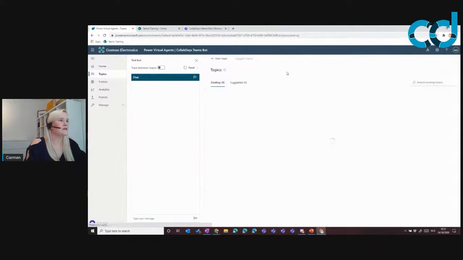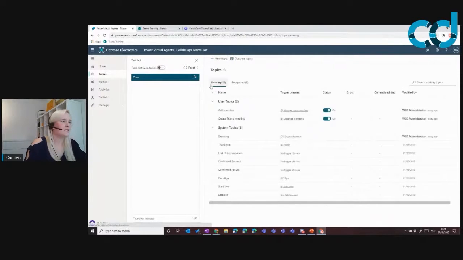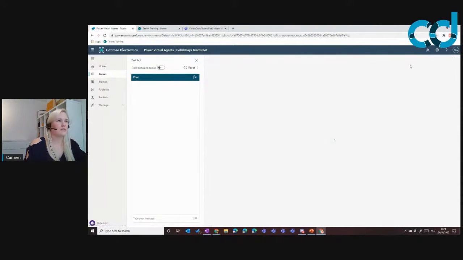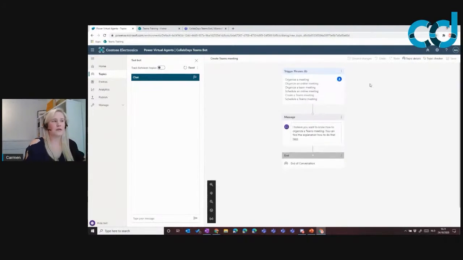So in the topics, I have already created 2 topics, which is how to add a member to a team, how to create a Teams meeting. And these are created very simply, very basically, with, of course, some trigger phrases, how to organize a meeting, different questions, different ways that people can ask that question.